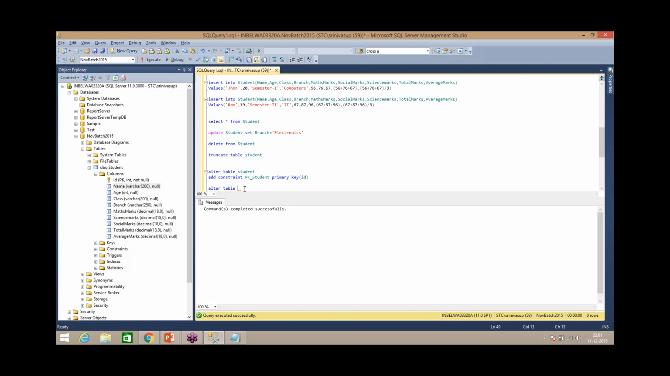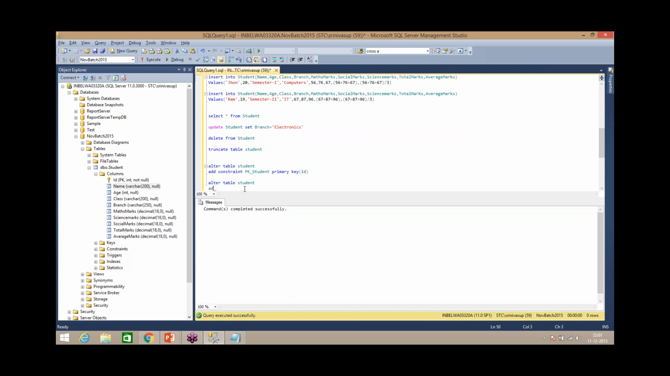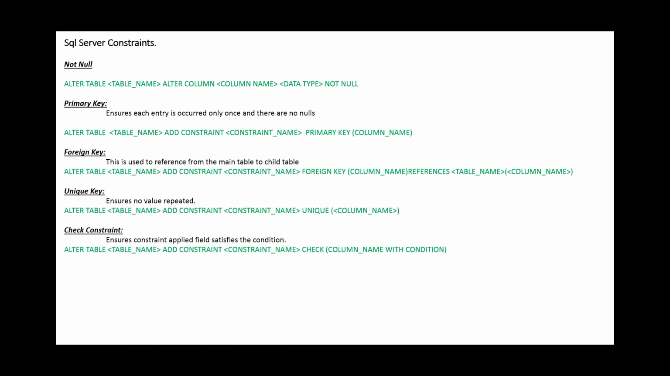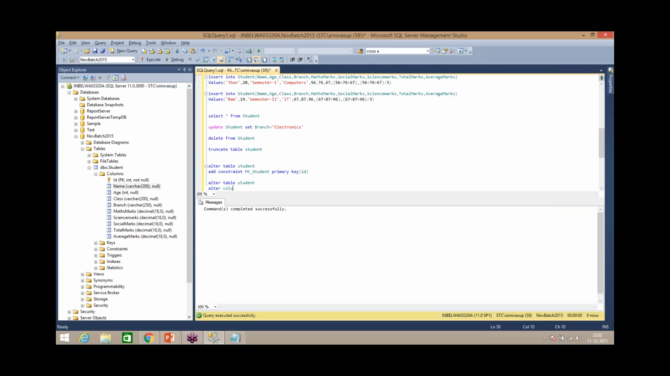So what I will do: alter table student, the command alter column name not null. If you mention something like this, we have to again give the data type and everything, 200. Now the command is executed successfully. So if you see here, you cannot enter any null value to this column.